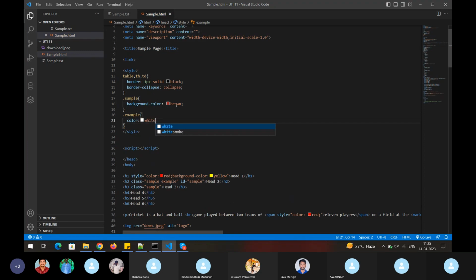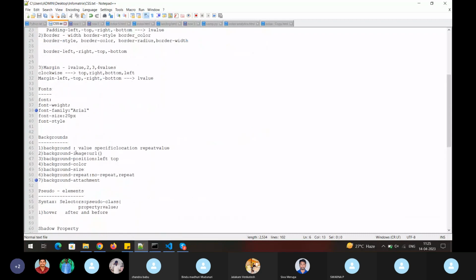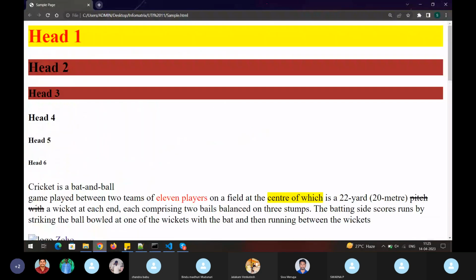As of now, I'm just explaining the basic properties like color and background color. After completing these, we have a lot of properties in CSS, so I will explain all of them one by one. Don't worry. You can see that only for that example class, my text color changed to white.